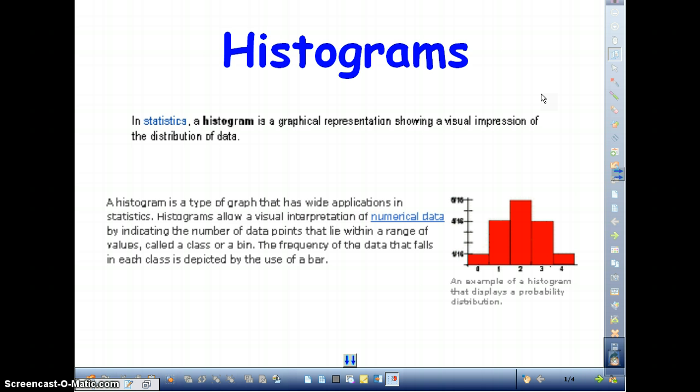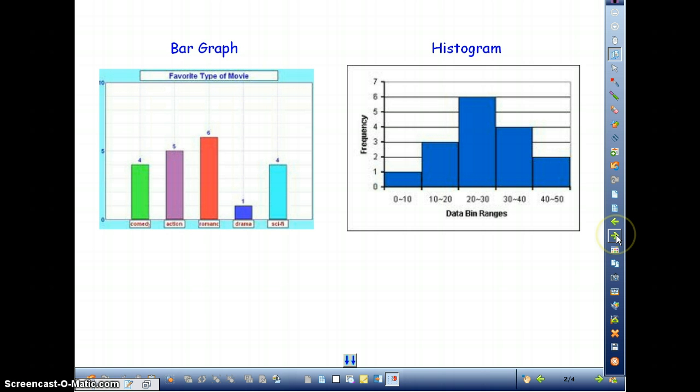Anyway, a histogram is a type of graph that has wide applications in statistics. A histogram allows a visual interpretation of numerical data by indicating the number of data points that lie within a range of values. The frequency of the data that falls in each of those range values is depicted by the use of a bar.